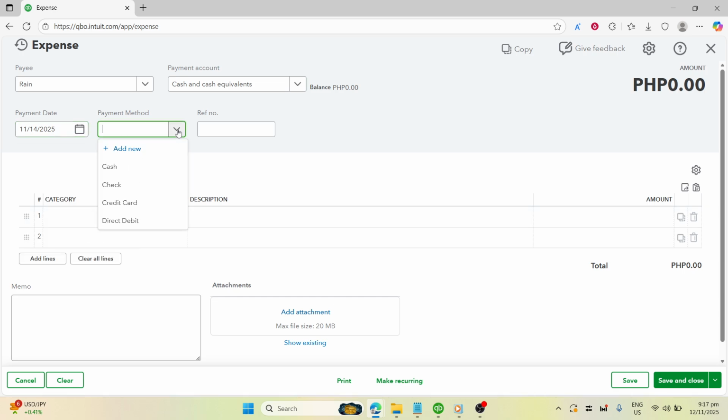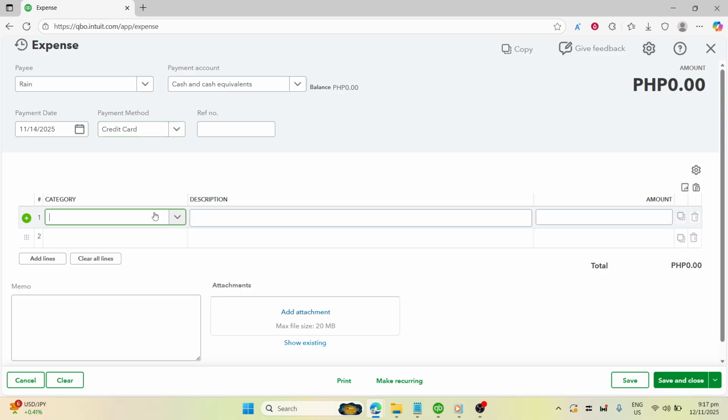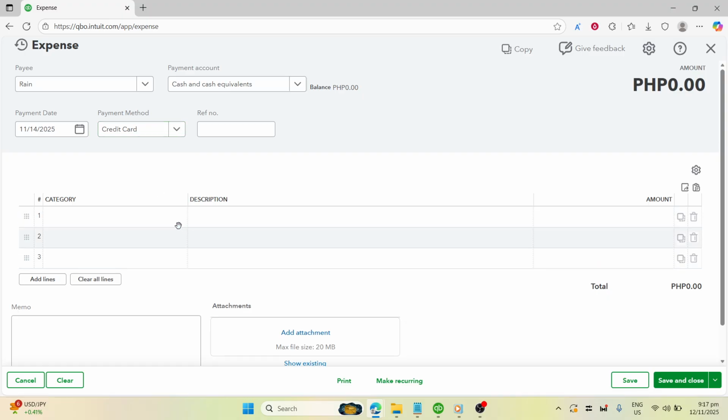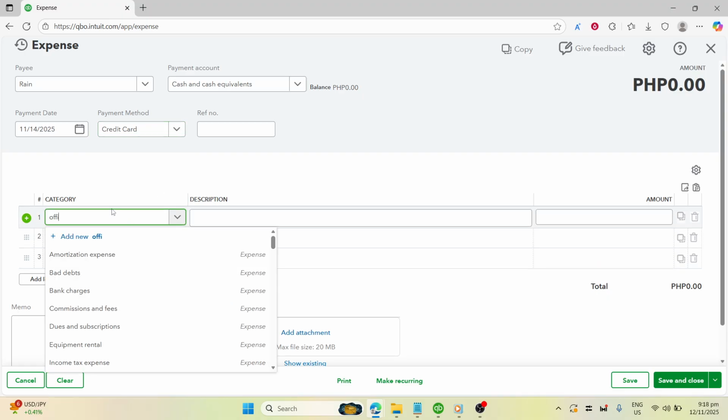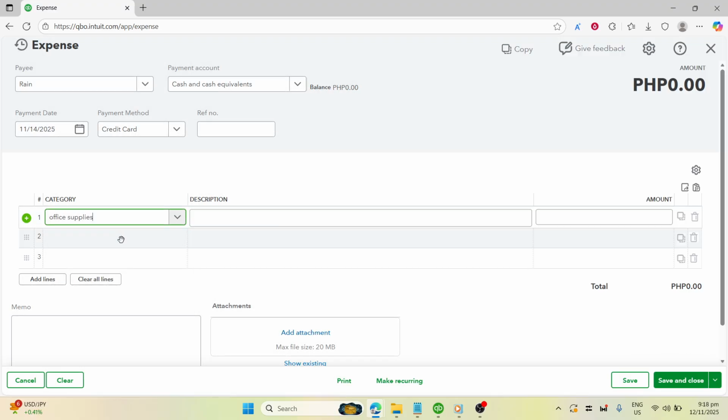Once that's done, focus on the category field. Here you can assign the transaction to the correct expense account, which could be something like office supplies or travel, depending on what the expense was for. This categorization is vital for tracking where your money is going and helps significantly when generating expense reports later on.